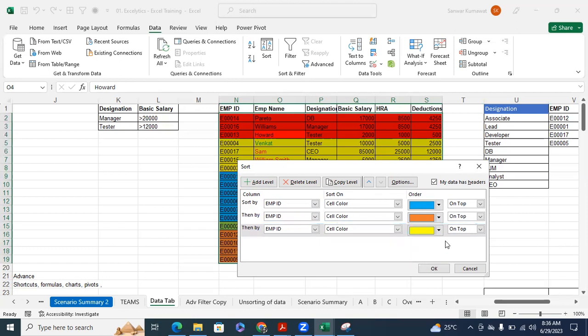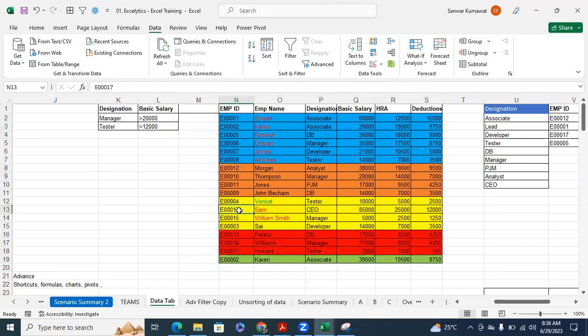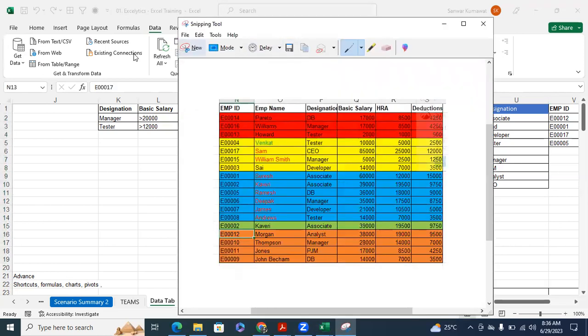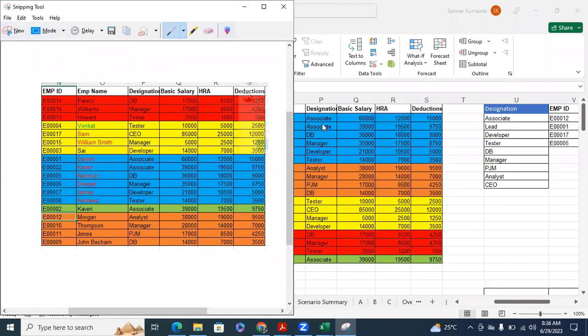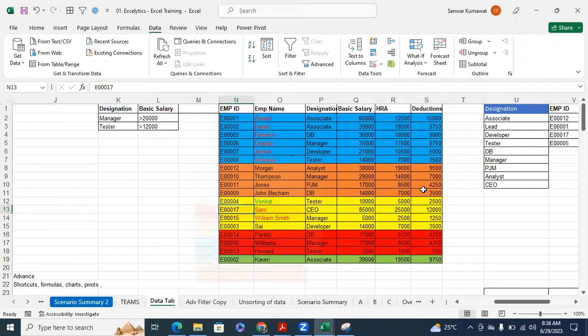For the rest of the colors, I'm least bothered. No, my requirement is this only. Rest, let it be anything. But first, blue, brown, yellow. Hit OK. Can you see? Blue, brown, yellow. And earlier, our data was like this. Can you do the comparison now? Earlier, we were on top on red, yellow, and blue. Now we are on top blue, brown. This is previous. This is before, this is after, as per our requirement. Is it clear? Yeah. Clear?